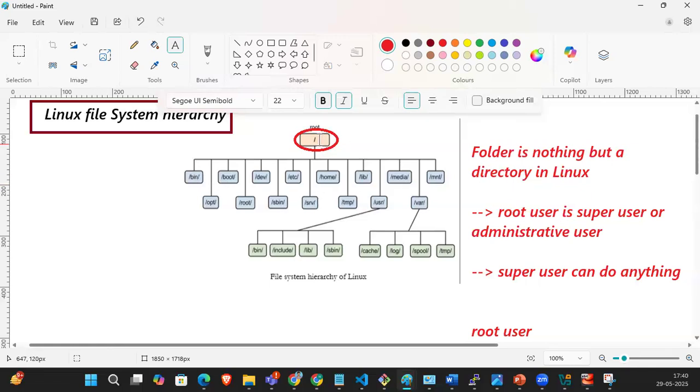What are all these? These are all directories. Slash is a directory, bin is a directory, opt, boot, root, dev, sbin, etc, home, tmp, usr, lib, media, var, and mnt are all directories. Every directory has its own purpose and you need to know it.